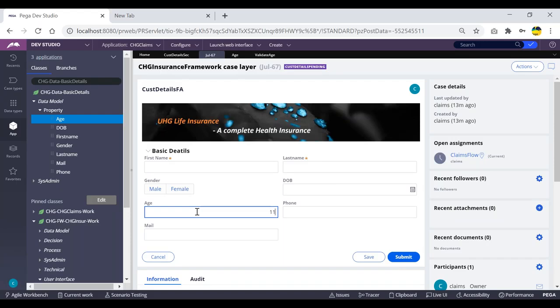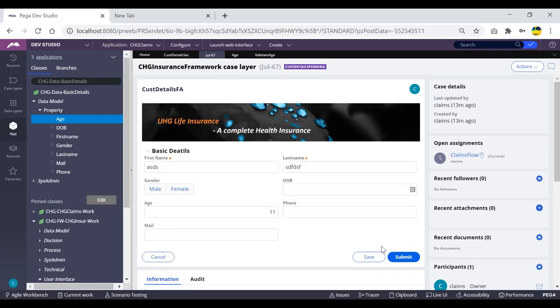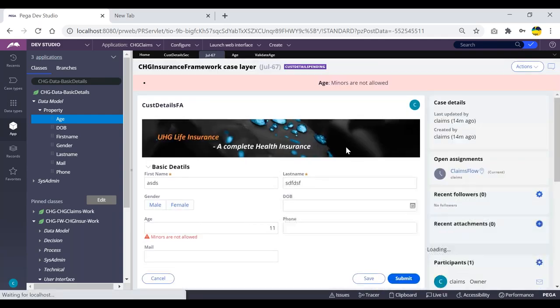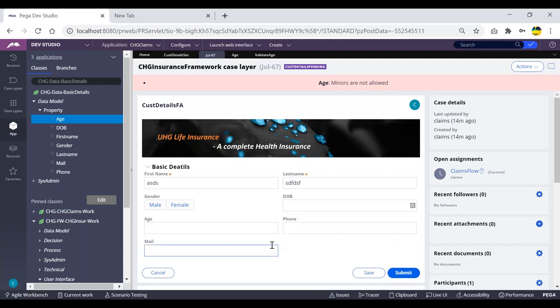If I'm selecting age as 10, I'm not getting an error. If I click on submit, what is the error message I'm getting? Did we get any error message now? Minors are not allowed. Why did we get this error message only on submit? As I told you, edit validate rules are applicable whenever we tab out. On clicking the submit button, it acts like a server validation. But my requirement is to validate it at the design level only.